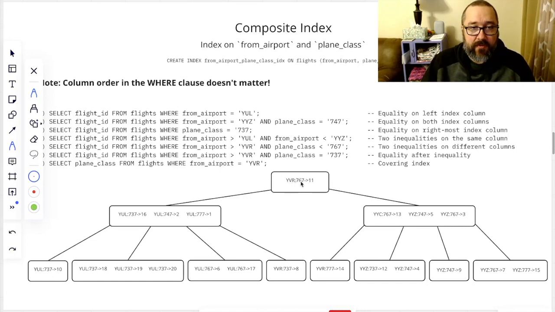Well, we know that everything to the right of this one node is greater than YVR, and we know that everything to the left is less than or equal to YVR. I should say greater than or equal to YVR for the right, and less than or equal to YVR for the left. Now we're looking for YUL, and we know that alphabetically YUL is earlier than YVR, which means everything in the right-hand subtree cannot possibly start with YUL. So we can immediately cross out that whole part of the subtree. We don't care about that.